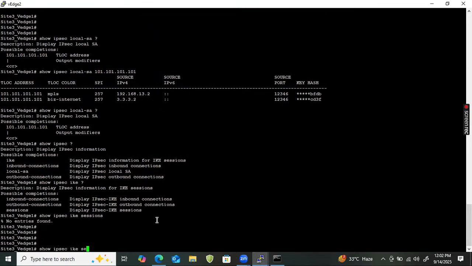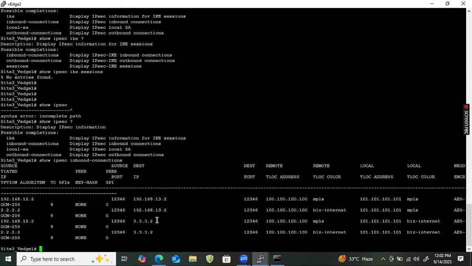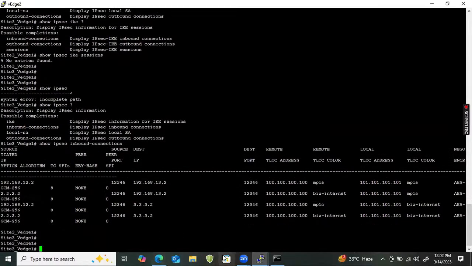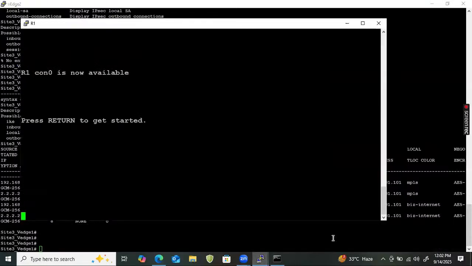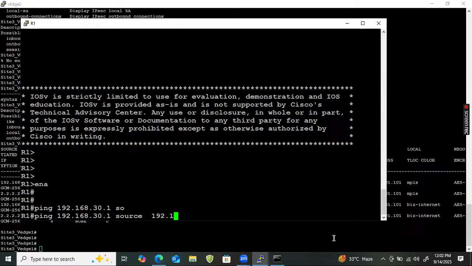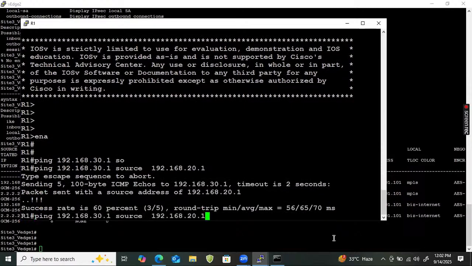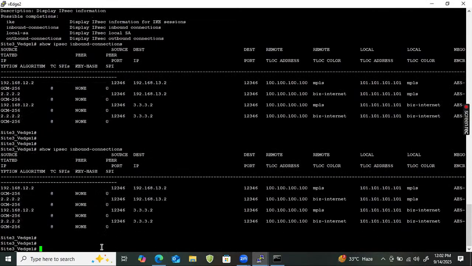Because we are not extended IKE. To 160.8.30.1. On the router, there is an option we can check how many packets are encapsulated, right?